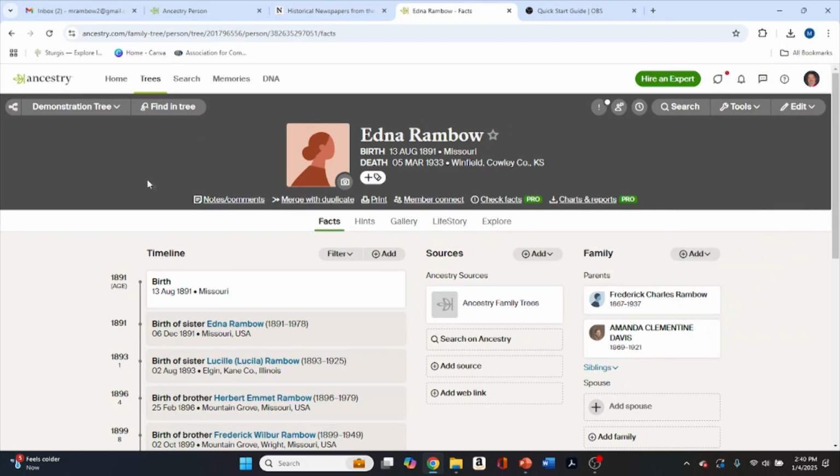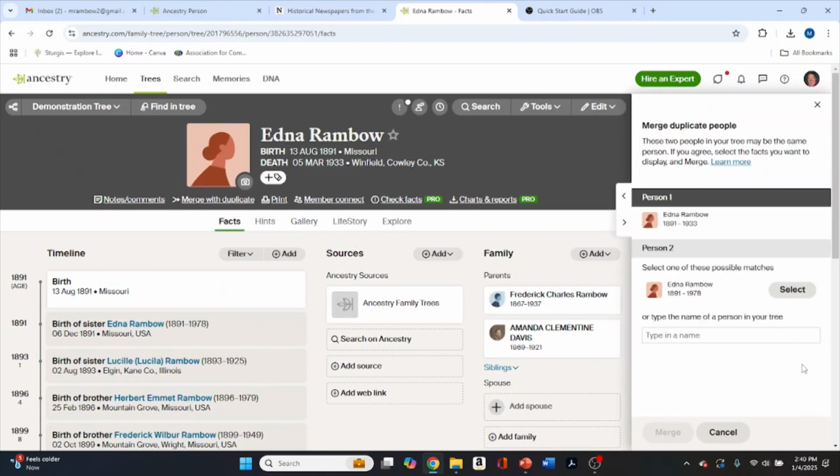I have these down here, so what I want to do, and somebody was asking me about merging duplicates. I can't remember who it was. Yeah, it happens all the time. So I'll click merge with duplicate. It's going to search and see, is there anybody who could possibly be a duplicate? And it found it for me. It said, yeah, this is probably a duplicate, same name, same birth year, same parents. So all I have to do now is select.